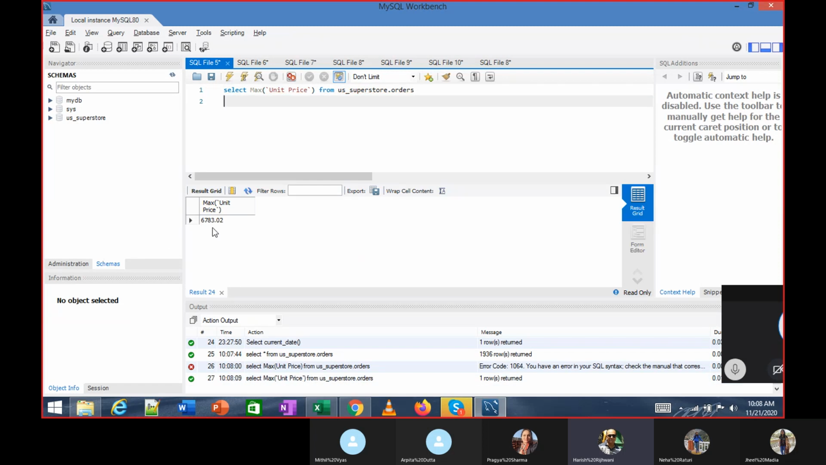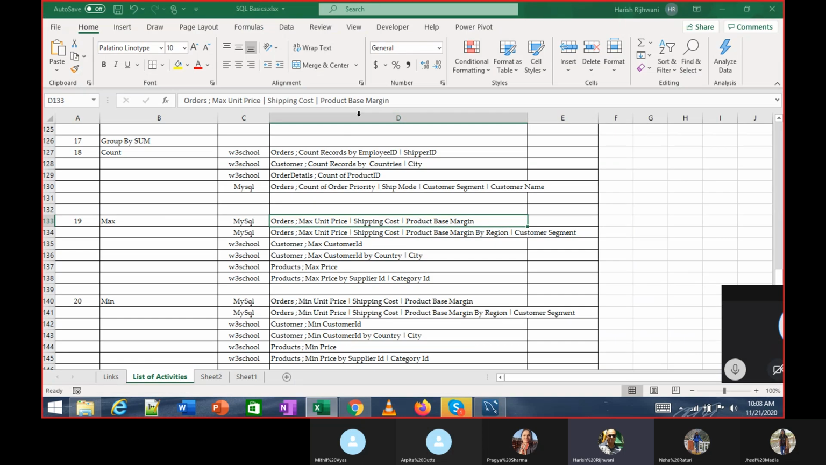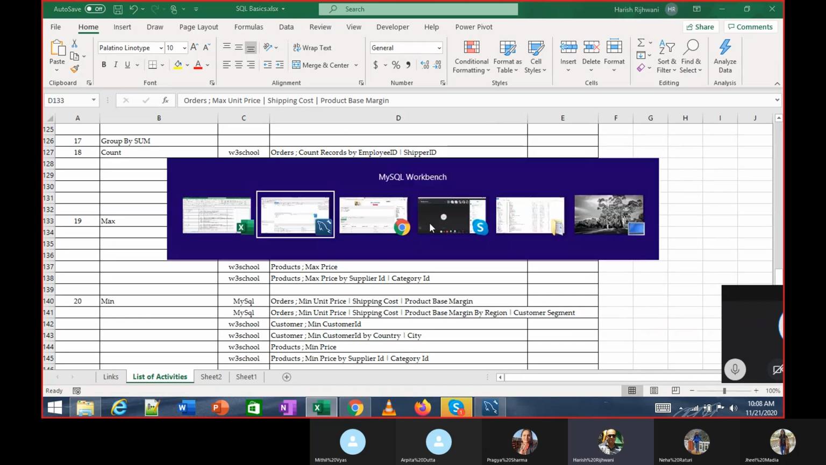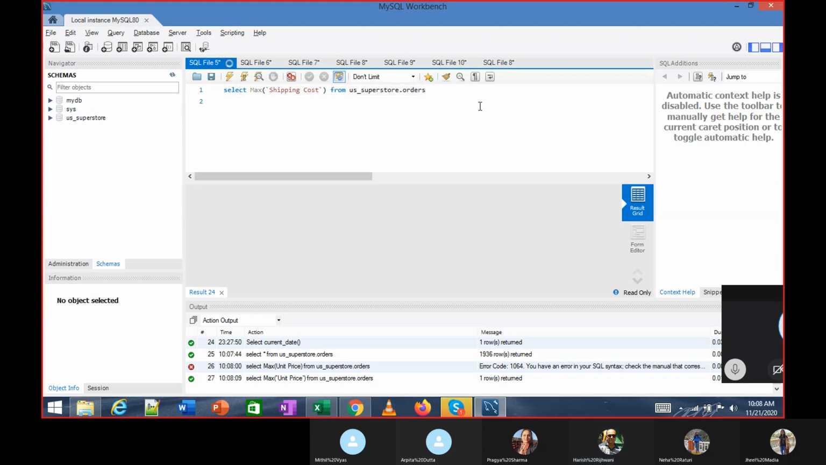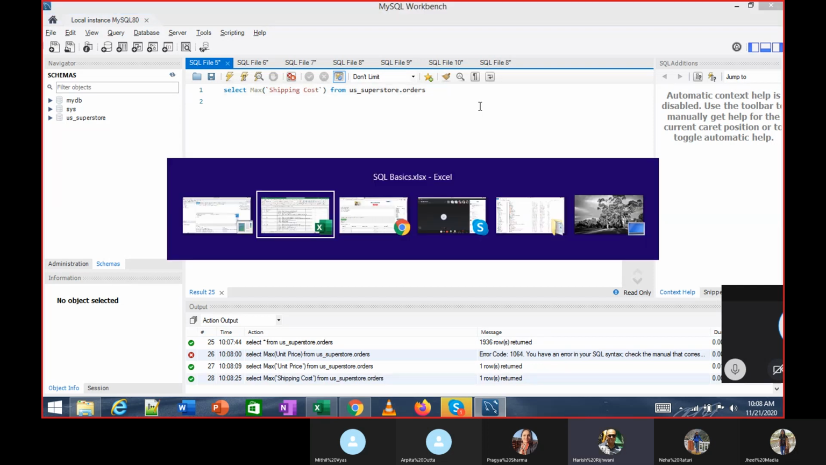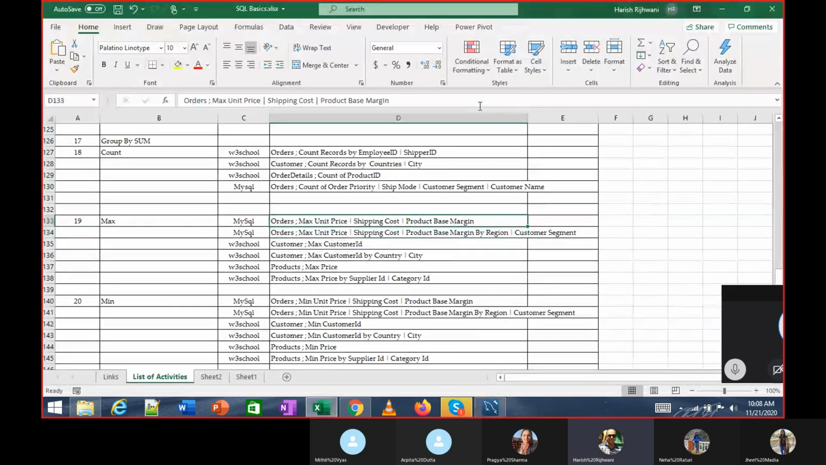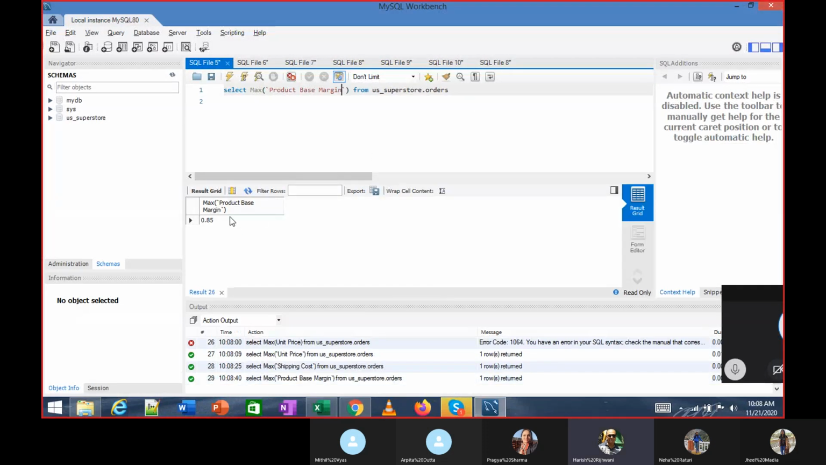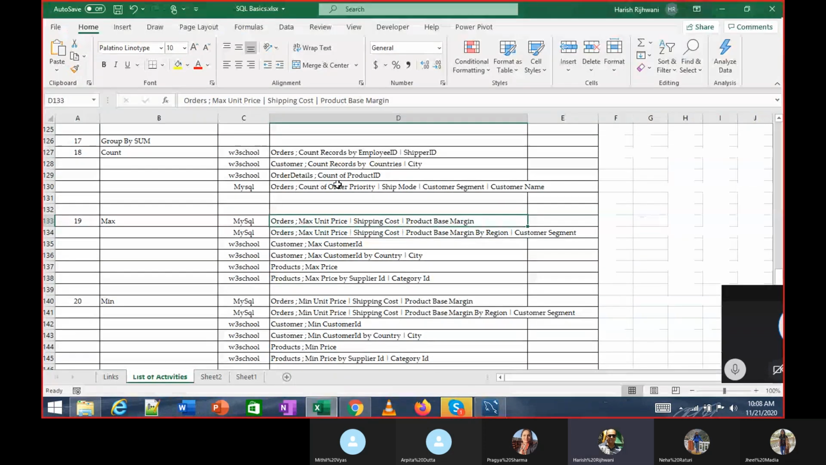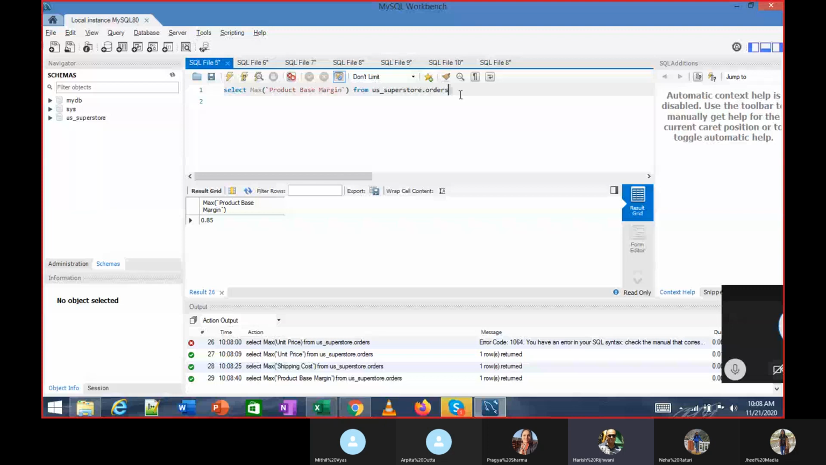So I get the maximum unit price over here, 6783. In the same way I can get the shipping cost, and I can get the product base margin as well. What is the max over there? 0.85 is the maximum. 85% is the maximum margin that you're getting. So this is just giving you one record.